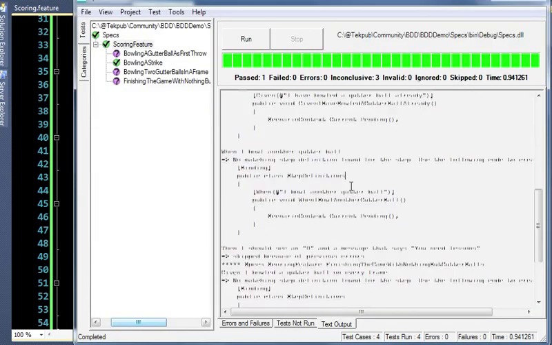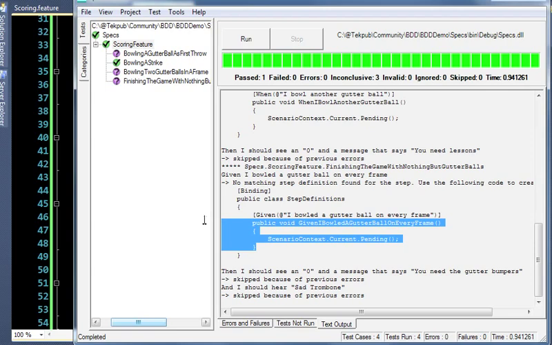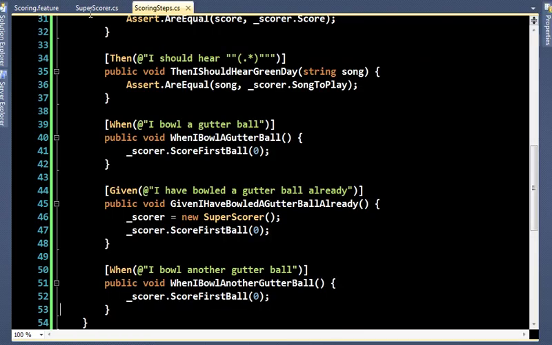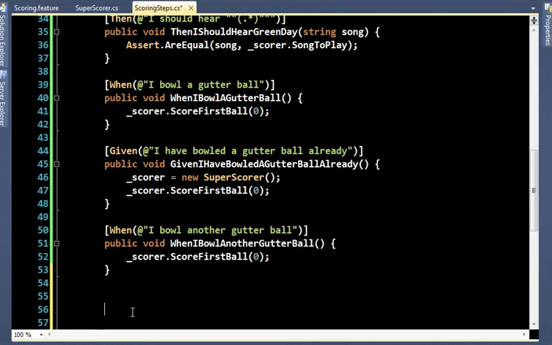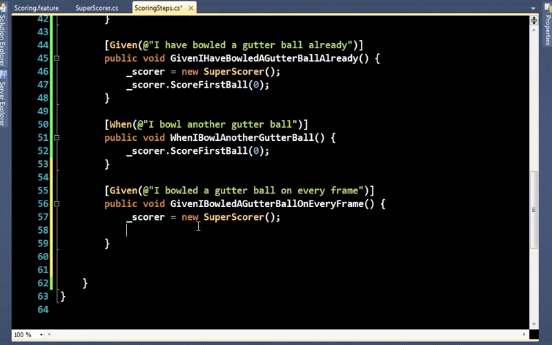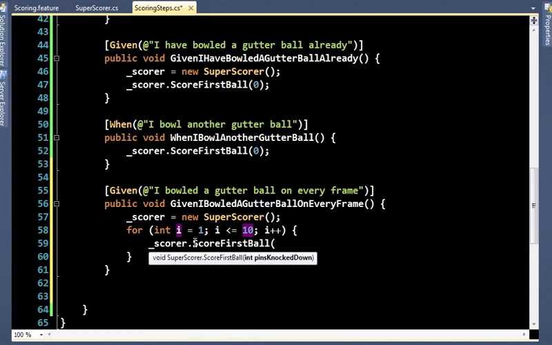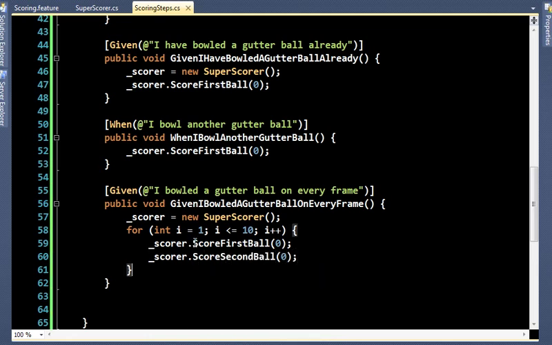And then I think we have one more to do here. Yes. Given I bowl a gutter ball on every single frame. That's great. A new one. What I'm going to do is I'm going to do a loop here. And let's just make this go I is 0, I is less than 10. Let's make this 1, keep it consistent. I is less than or equal to 10. And then I'm going to have the scorer score a first ball, and then 0. And then the scorer is going to score a second ball. And then again have this be 0. All right, that's it. That's all we need to do to set that up.